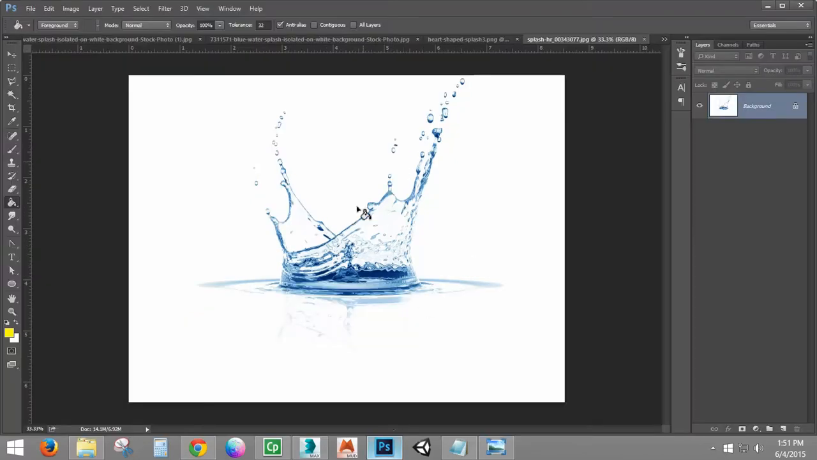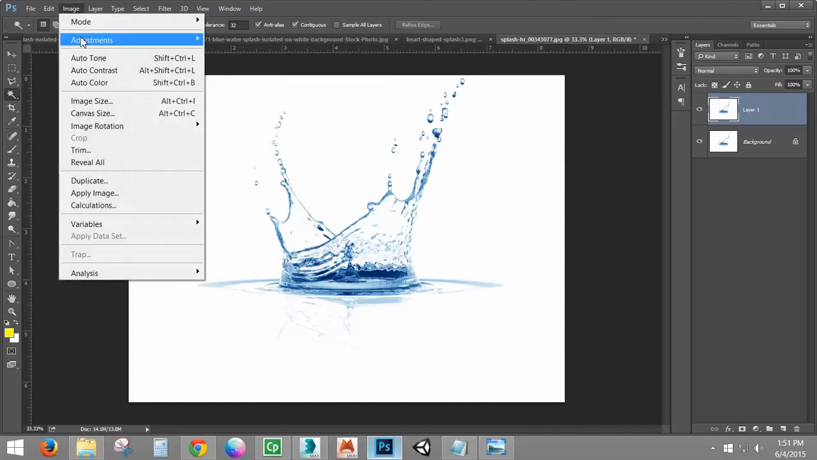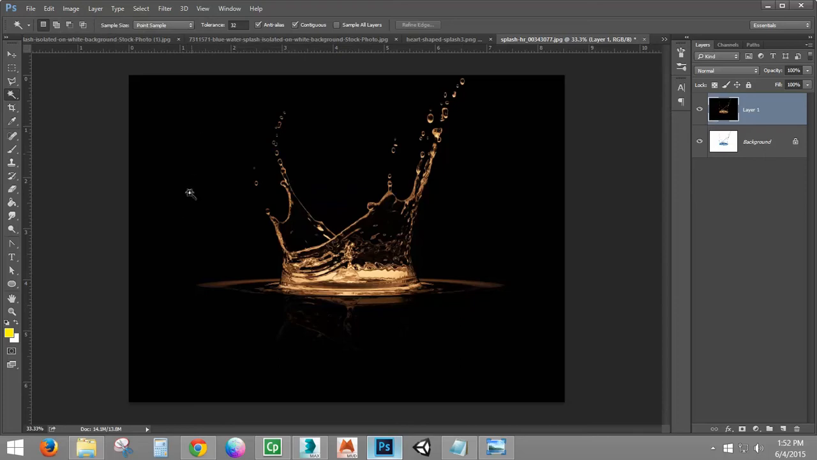Normally, if we want to try to remove all the white, we'd have to do something like trying to select and remove and stuff like that, and that's really annoying. A really simple way that I use is I'm going to hit Control J to duplicate my image. I'm going to go to Image, Adjustments, Invert. So that's going to take all the white area here and make it black, and then it makes my water area this kind of orange color because it's the invert of blue.